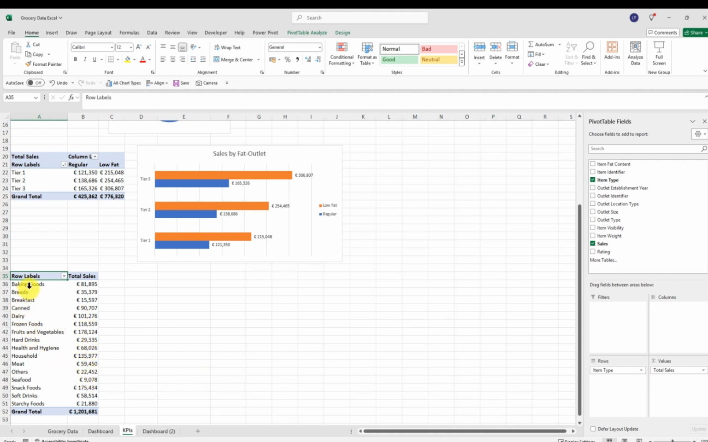So we see baking goods. This is the amount sold. This bread. This is the amount sold. Breakfast. This is the amount sold. Can. This is the amount sold. Dairy. This is the amount sold.